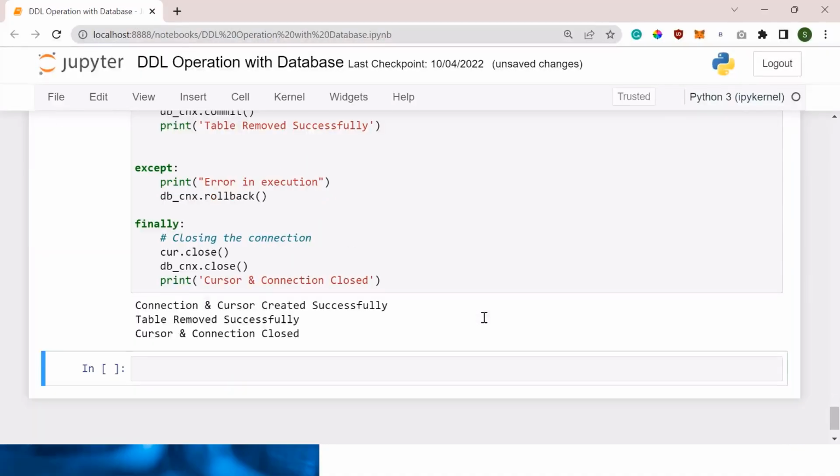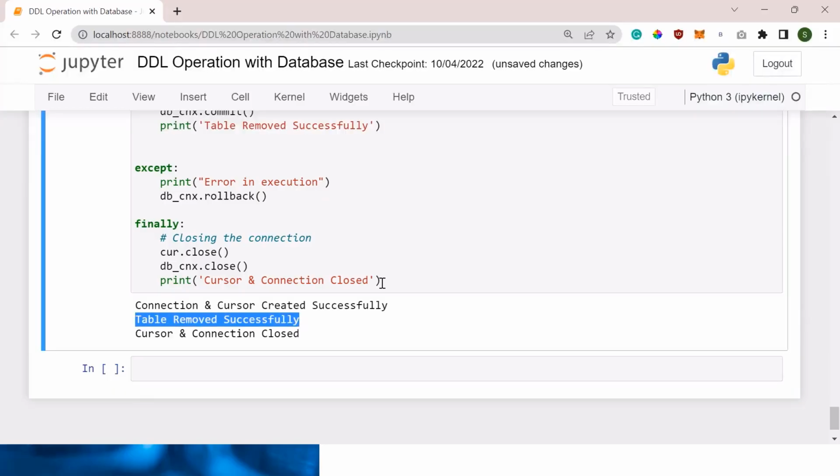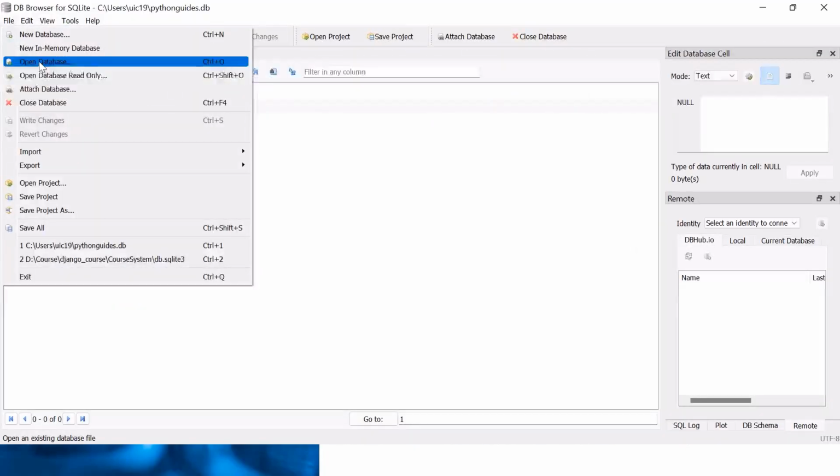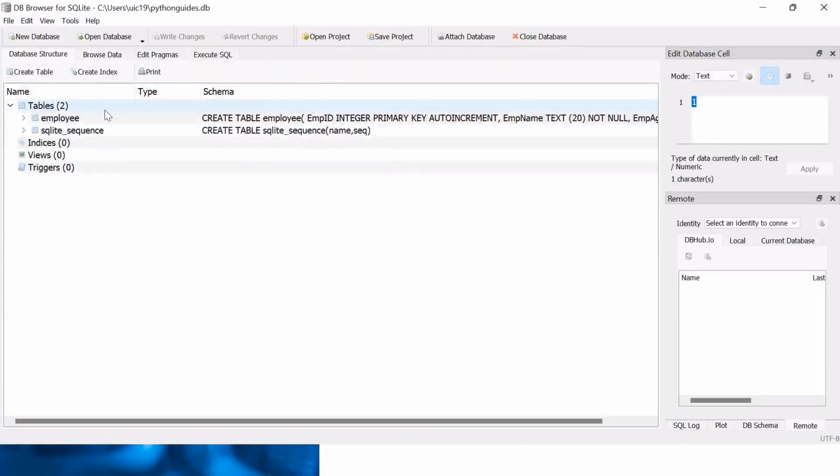Let me execute this code, and here you can see we got the success message, that is table removed successfully. It means my SQL statement has been executed. Now let me come back to the DB browser. Again, I will open my database, and here now in the tables you can see the user underscore profile table is not listed. It means it has been deleted successfully.